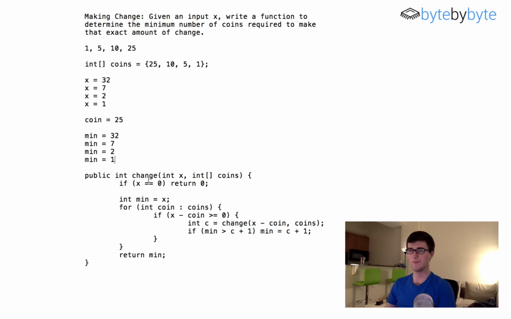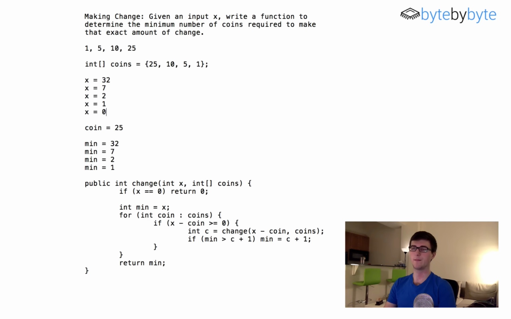So we're going to come one more time, or two more times, and we're going to say it's not equal to 0, and min is equal to 1. And so we're going to come to here, and the only coin that's smaller than or equal to 1 is 1. So we're going to call change of 0. So now x equals 0. So we're going to return back 0.